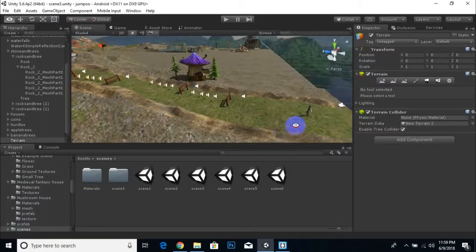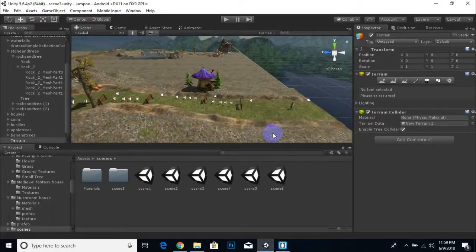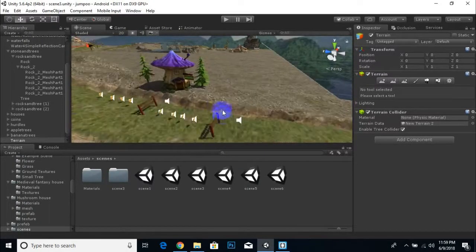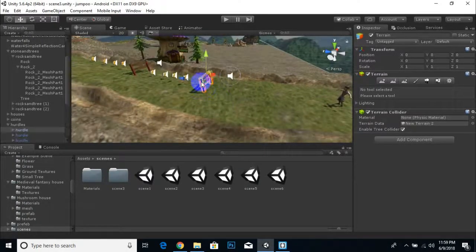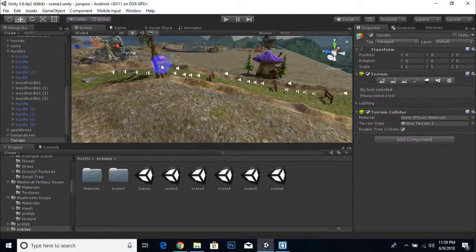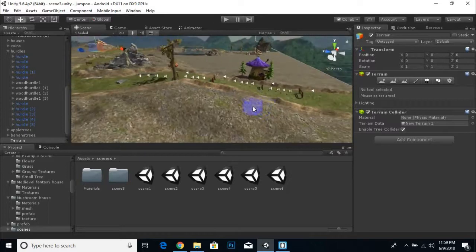Hello, welcome back. In this video we will add a health bar to our game. Health will be decreased on collision with each of these hurdles, and the player will gain health after eating this fruit. Okay, so how will we do that?